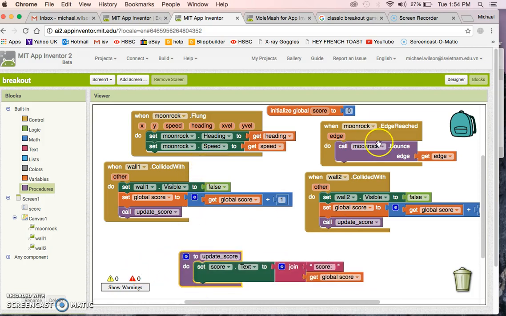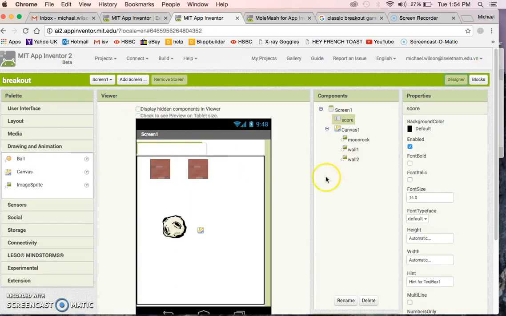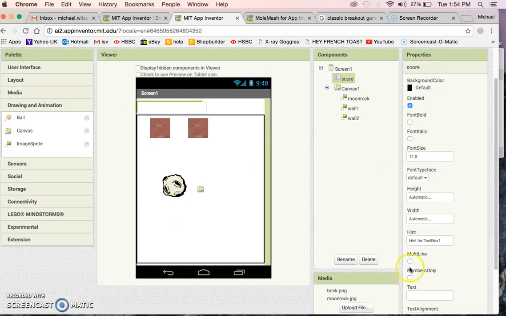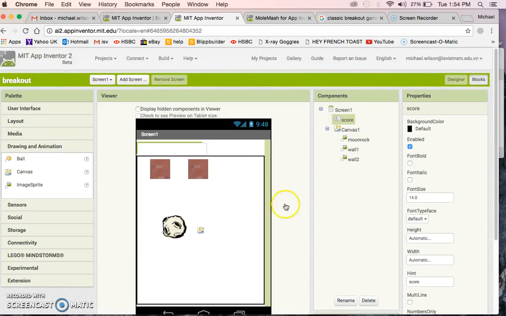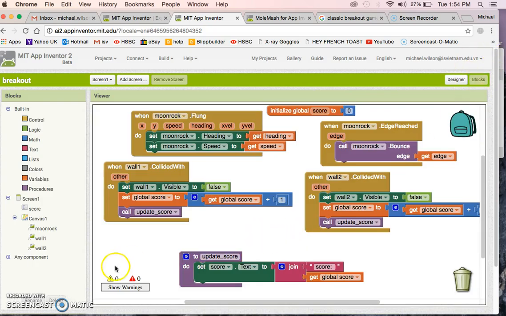So that should then be a breakout game. It will keep score. It will say score in there, and even in that text box, it says hint for text box. I'm just going to put score in there, so when it first loads, it just has those words. So in under 5 minutes, that is the second part of your breakout game done.